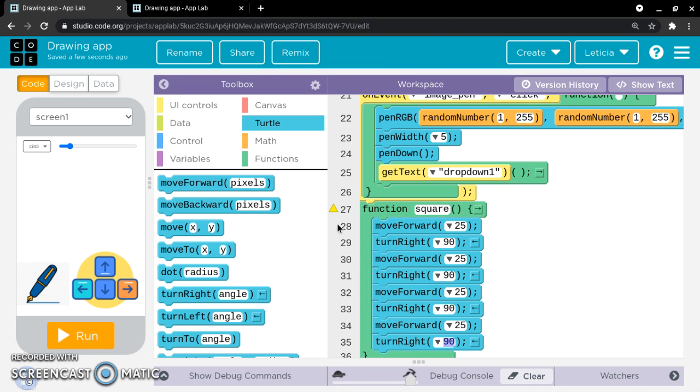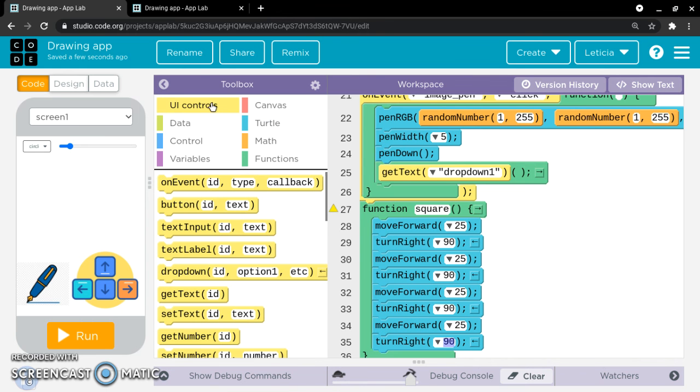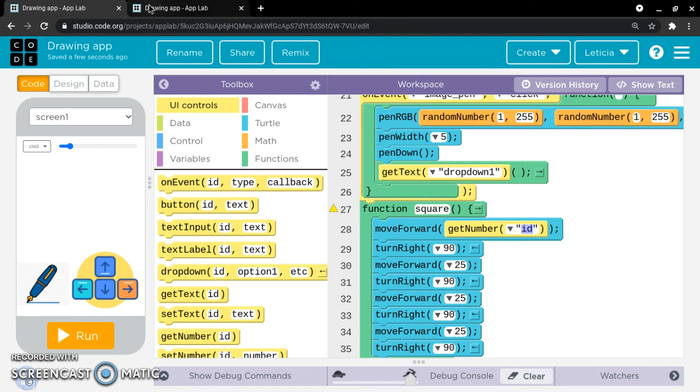So let's check how many we have. We have 1, 2, 3, 4 move forwards, and 1, 2, 3, 4 turn rights. Now we have to move forward and get the number from the slider. Yes, get the number from slider 1.